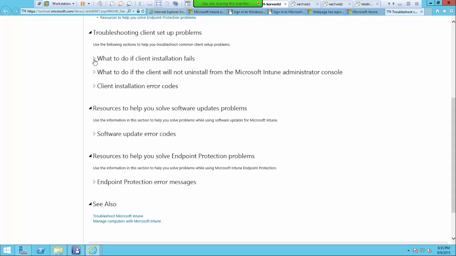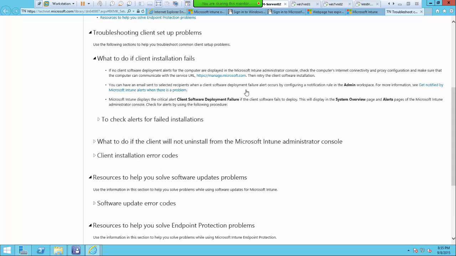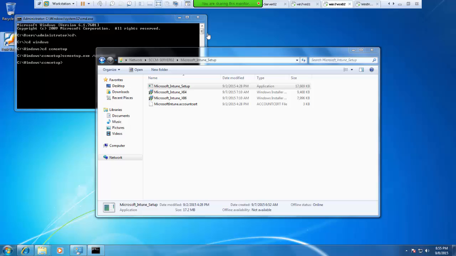What to do if client installation fails? Then there are other areas. Get notified by Microsoft Intune alerts when there is a problem. If no client software deployment alerts for the computer. I just waited yesterday, and there was an alert, but I gave it a little time, and later it was installed on this machine, the Foxit reader, right? This one.